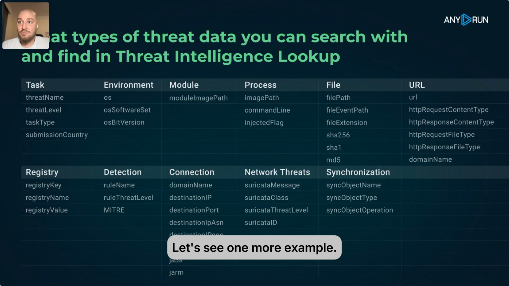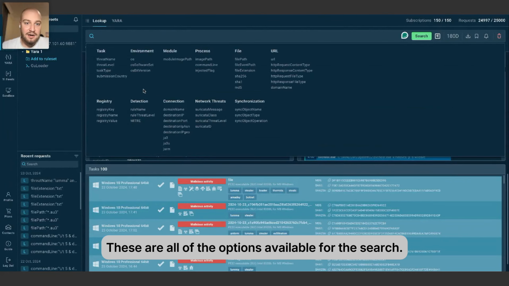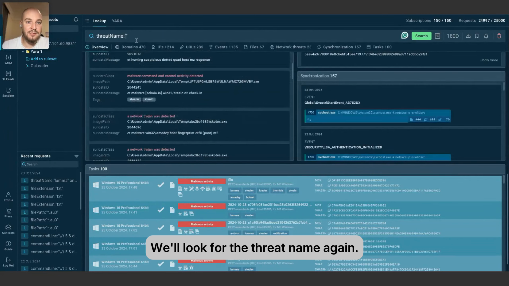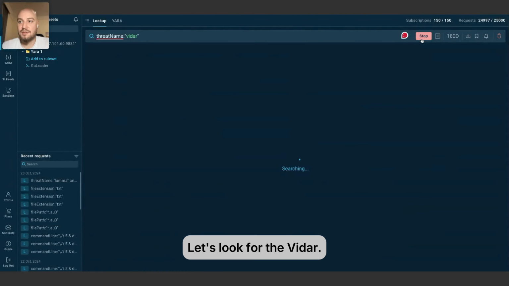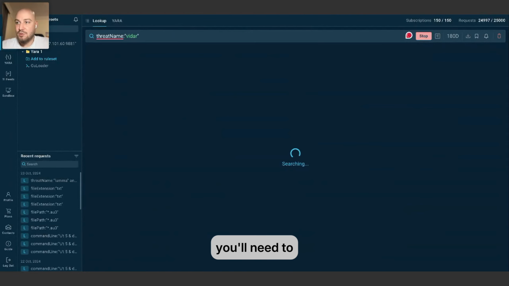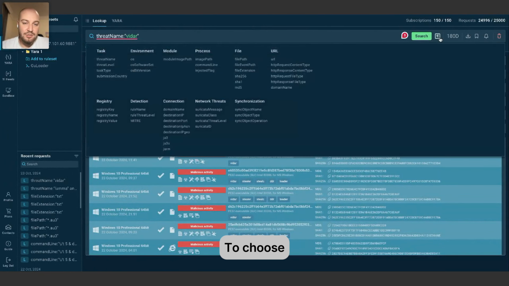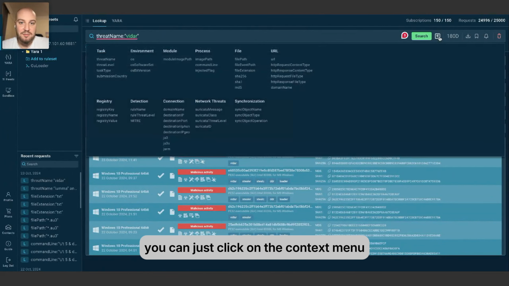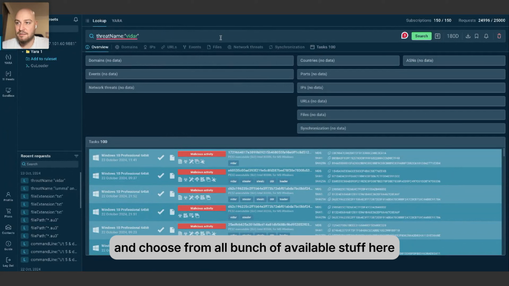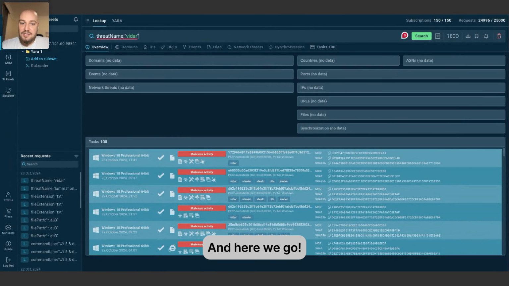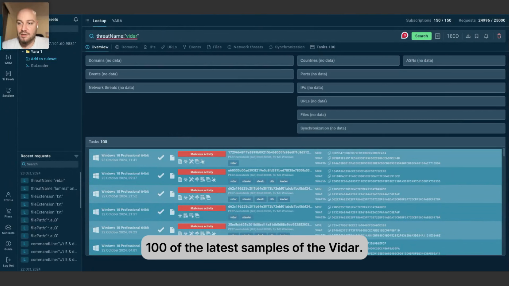Let's see one more example. These are all of the options available for the search. We'll look for the threat name again. Let's look for the Vidar. To use Lookup, you'll need to first pick the type of threat that you want to search. To choose, you can just click on the context menu and choose from a whole bunch of available options here. And here we go. We see that we have 100 of the latest samples from the Vidar.